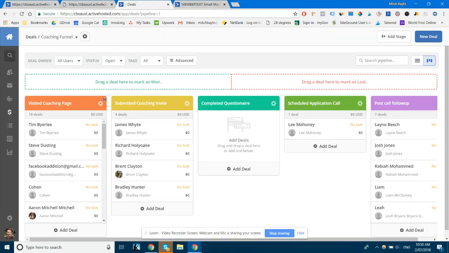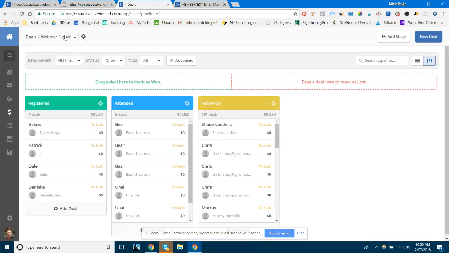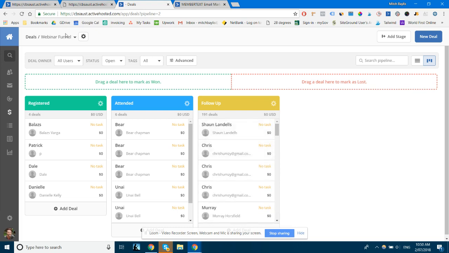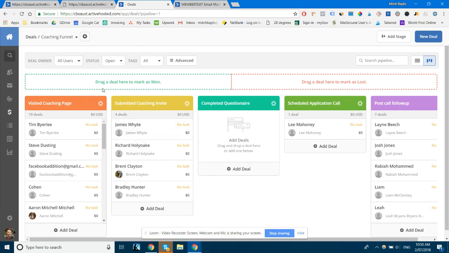So let's quickly have a look at the deals that we've got set up for Brent. We can see here this is his coaching funnel. He's already also got one for the webinar. There we go. So we've got people that registered for the webinar, people that have attended, and people that have attended and need to be followed up with a manual follow-up. Nice and easy for his sales team to do.